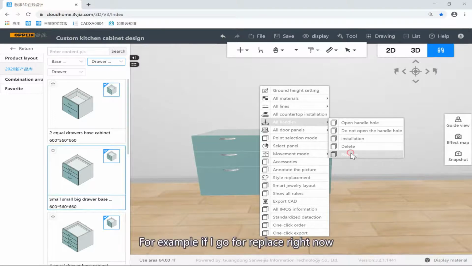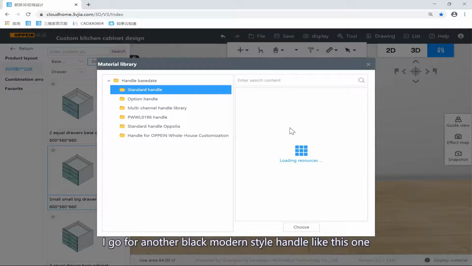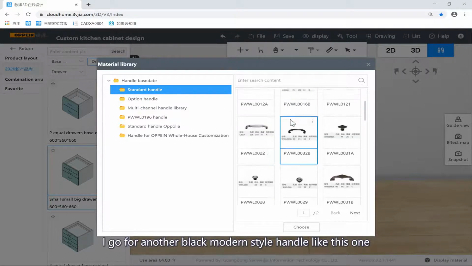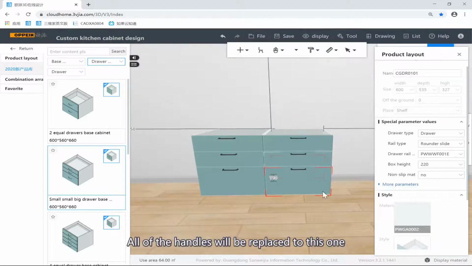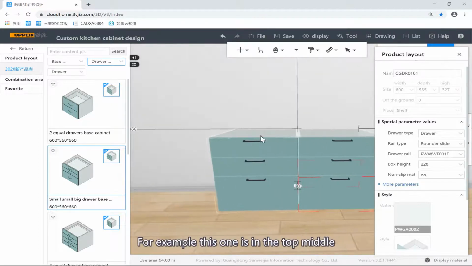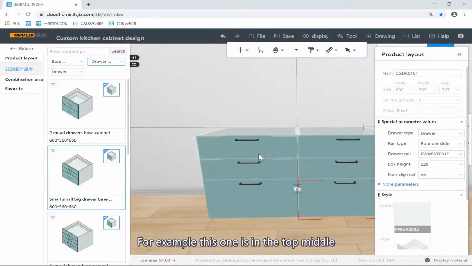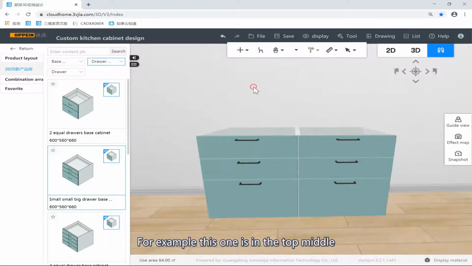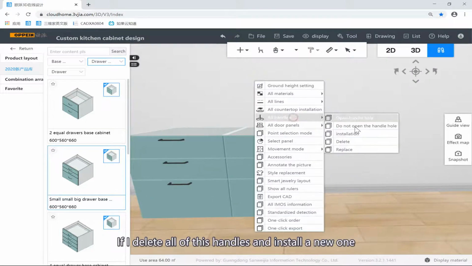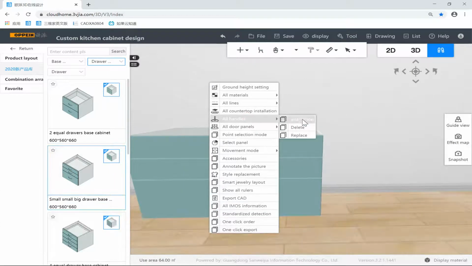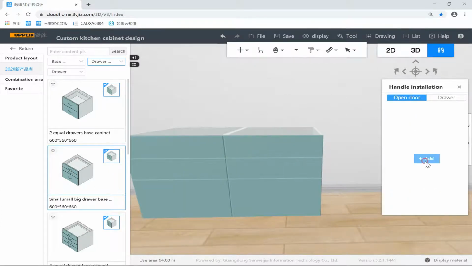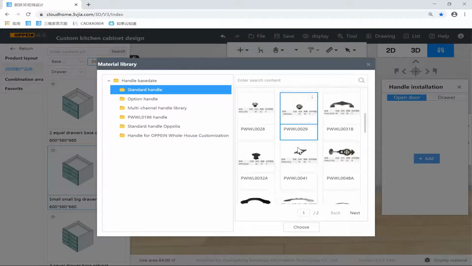For example, if I go for replace right now, I go for another black modern style handle like this one, and all of the handles will be replaced with these ones, and the locations stay all the same. For example, this one is in the top middle, and in the top middle, and in the top middle. If I delete all of these handles and then install the new ones, still the same handles.